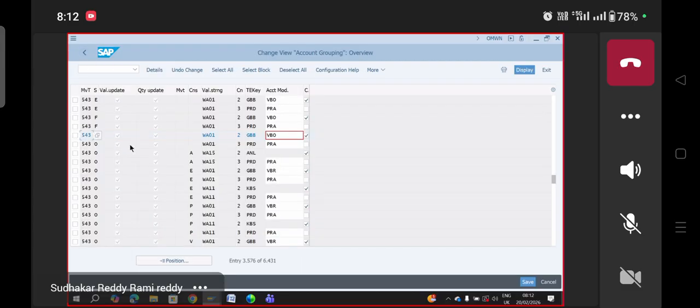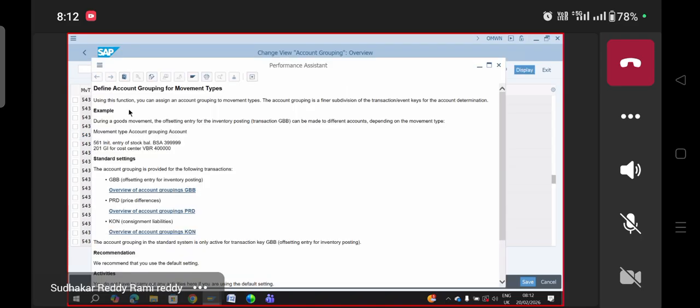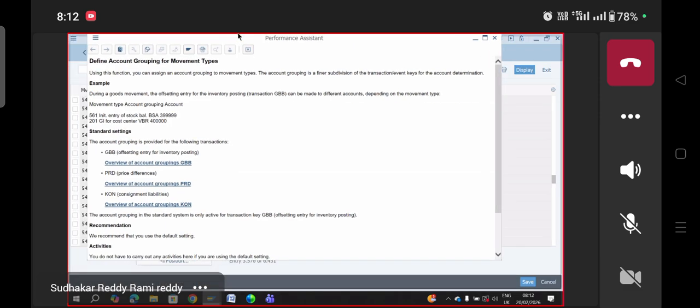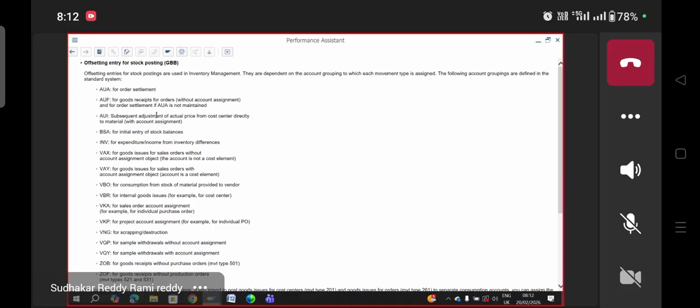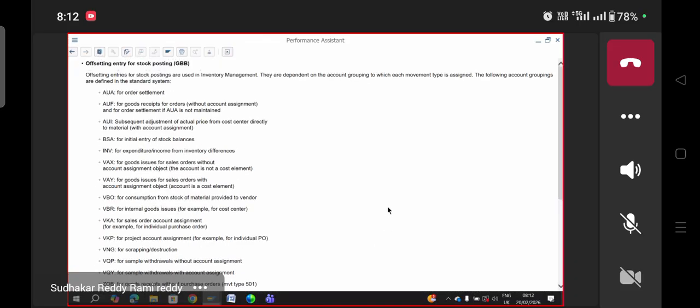Okay, like that you can see. But here a list is given. If you click here, this IMG documentation, here also you can see GBB triggers with any movement type as opposite to BSX. Again GBB triggering account modifier. So these are the stock posting opposite is GBB, opposite entry for stock posting.